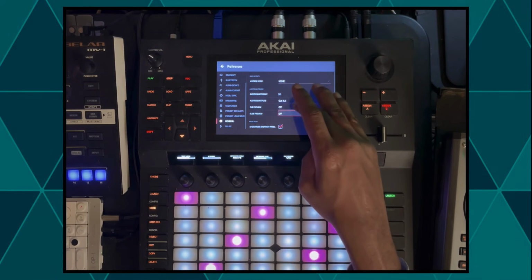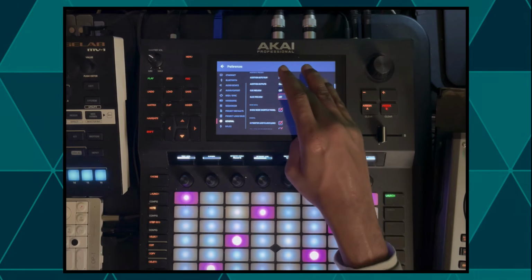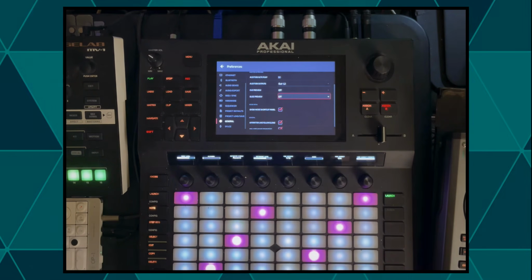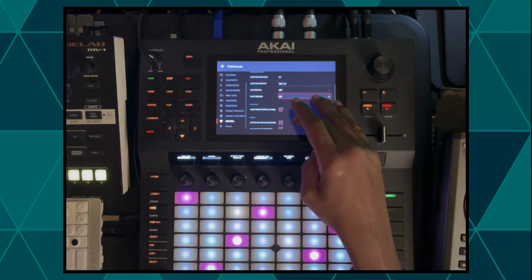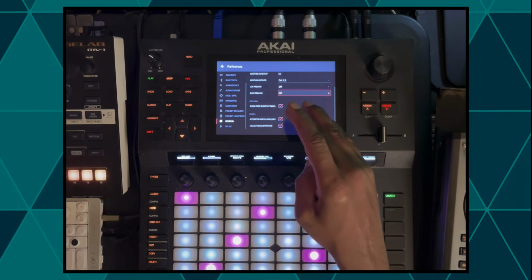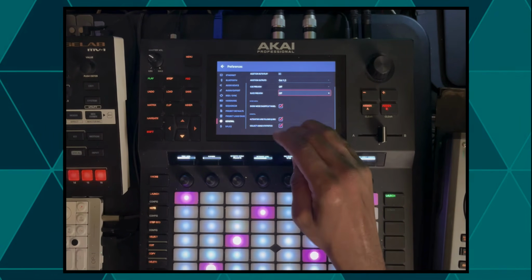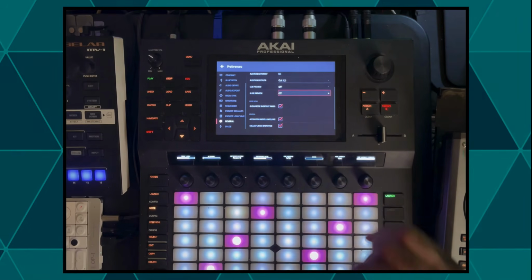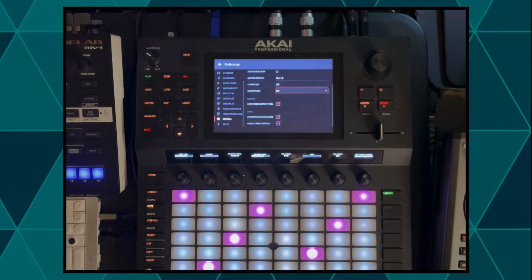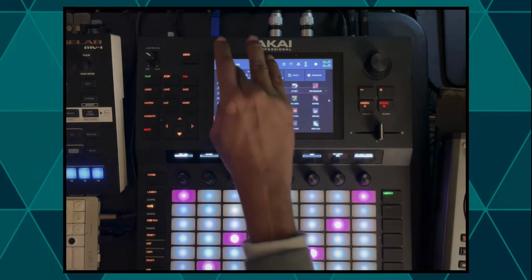Audition autoplay is at 30 seconds. My audition outputs are 1 and 2. I have the Q preview off, slice preview off. Show mode shortcut panel, I have that. Automation lane follows Q links and collects usage stats. So that's how I have that set.